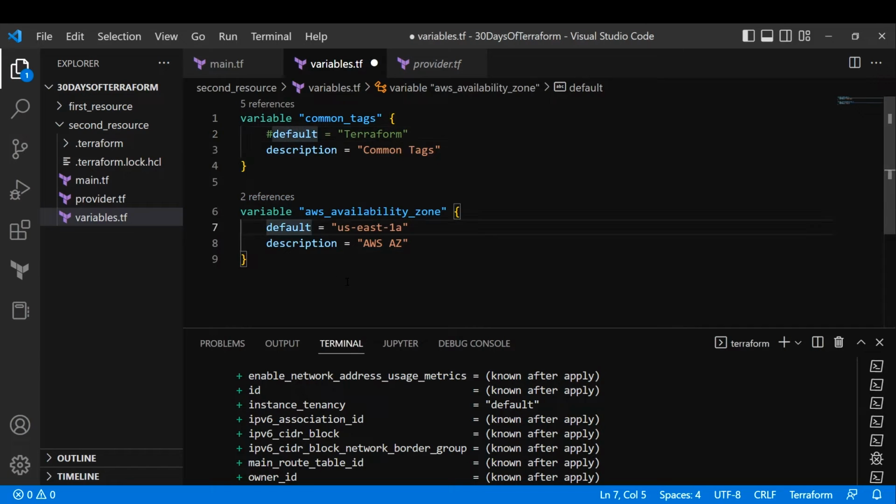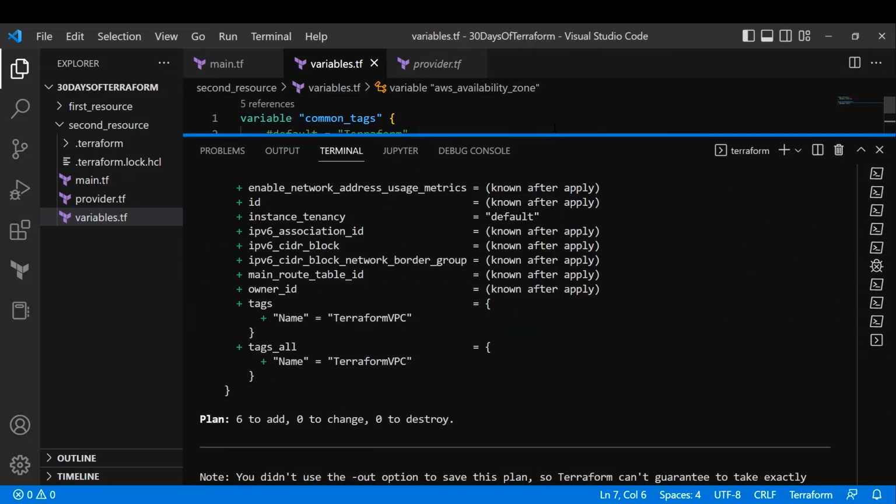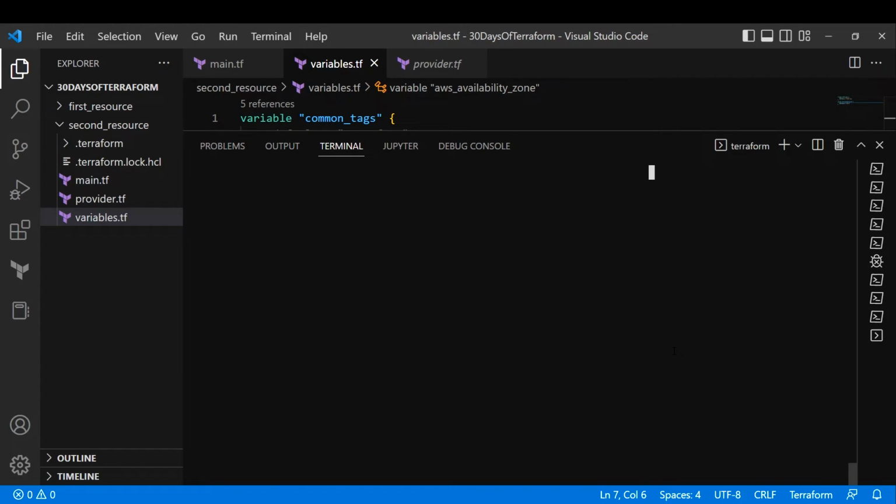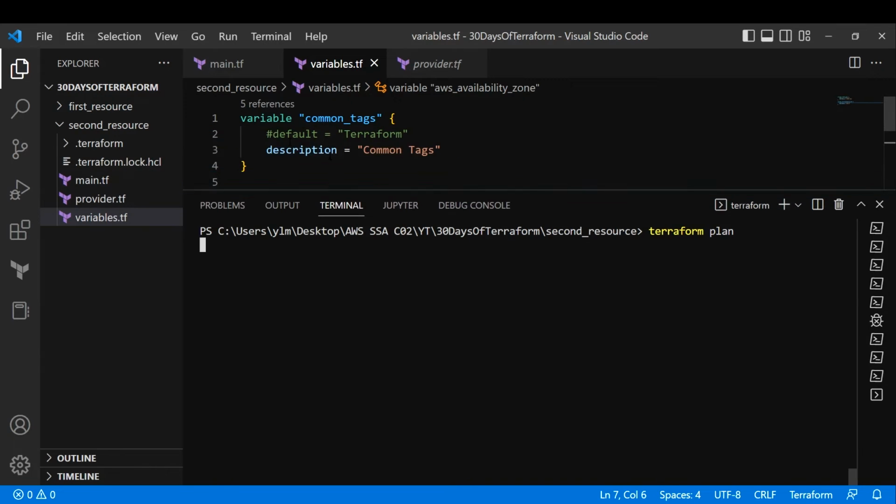I'll just comment out this one. To comment out, you can just add a hash, right? So let me save this one. Now let me run the Terraform plan again. Let us see what happens if we do not mention it. Let me clear the screen once. I'll just type in clear. Okay, now let us do terraform plan once again. So I have commented out your default values.